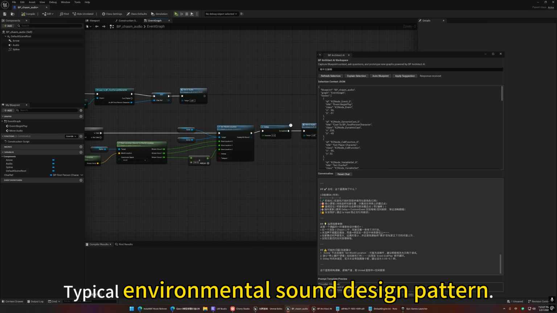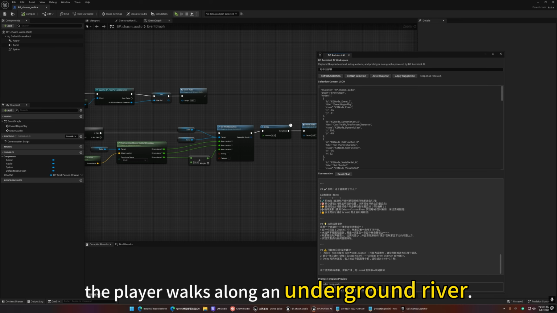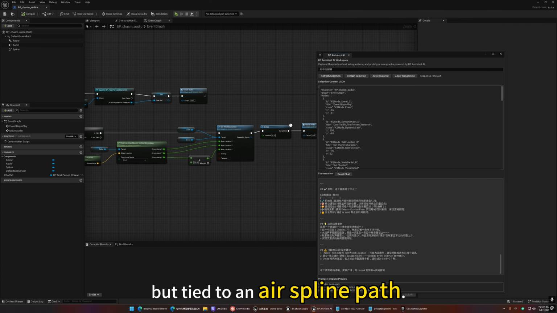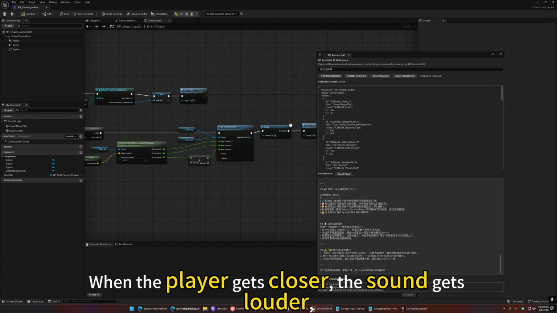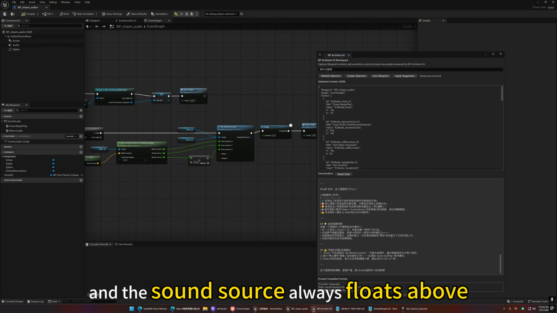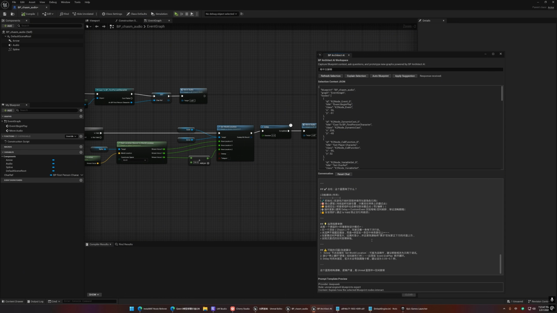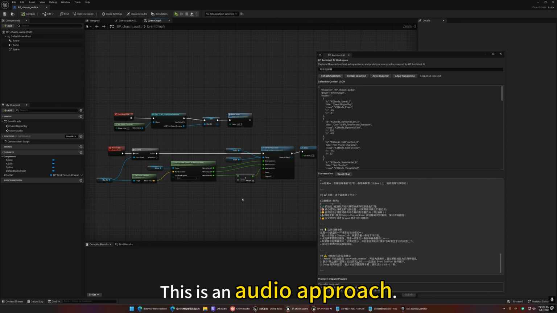Here is an example. For example, in a deep valley, the player walks along an underground river. The sound of water flow is not fixed, but tied to an aerial spline path. When the player gets closer, the sound gets louder, and smaller when they move away, and the sound source always floats directly above the river below the player. This is an audio approach.